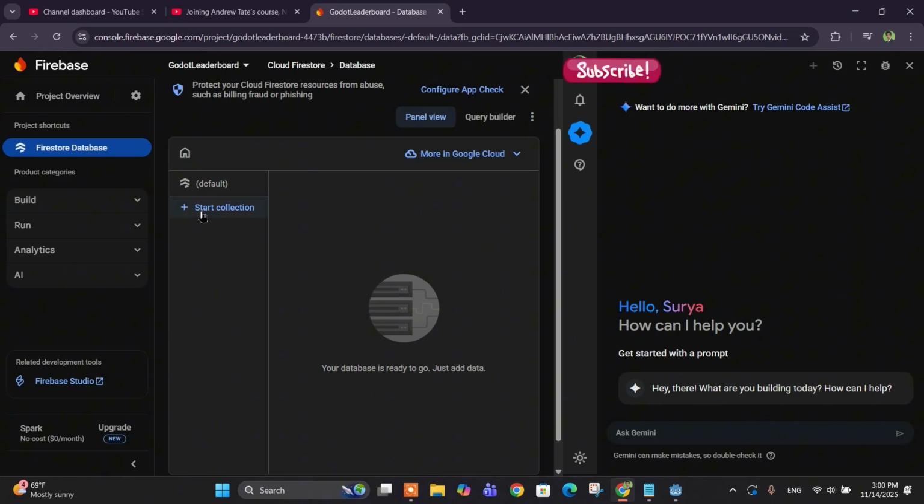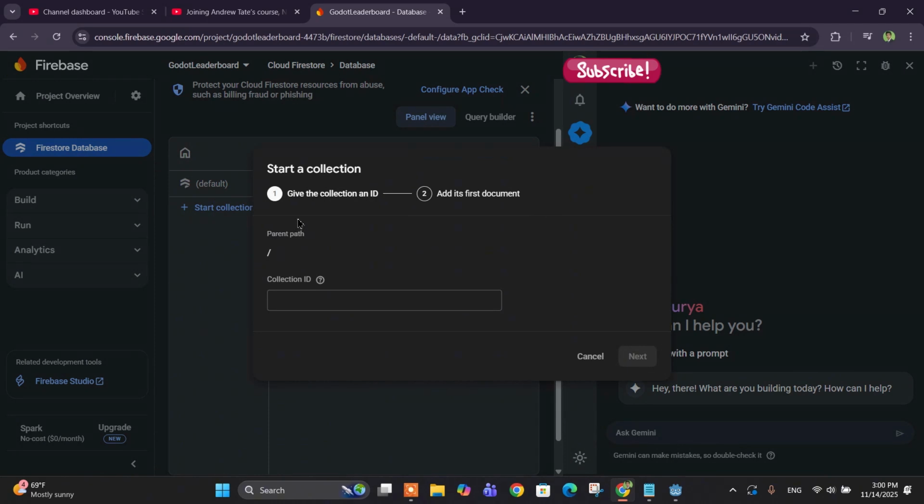So let's click on start collection and give it a name. We will store scores, so our collection ID will be scores. Okay, you guys keep track of this. We will be storing scores, that's why I just write scores for our collection ID.